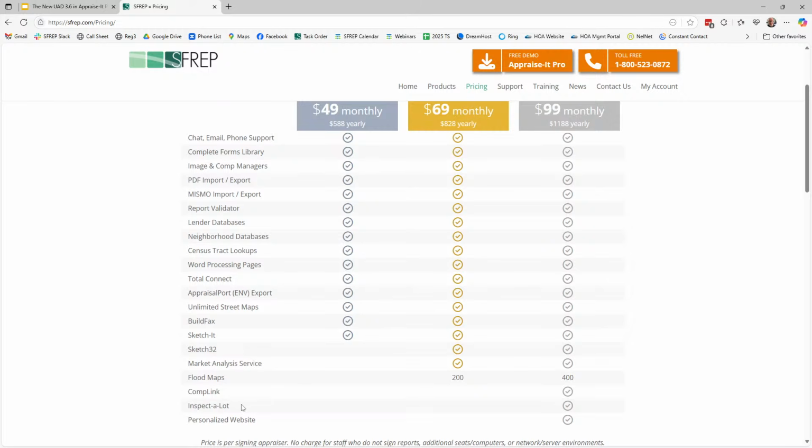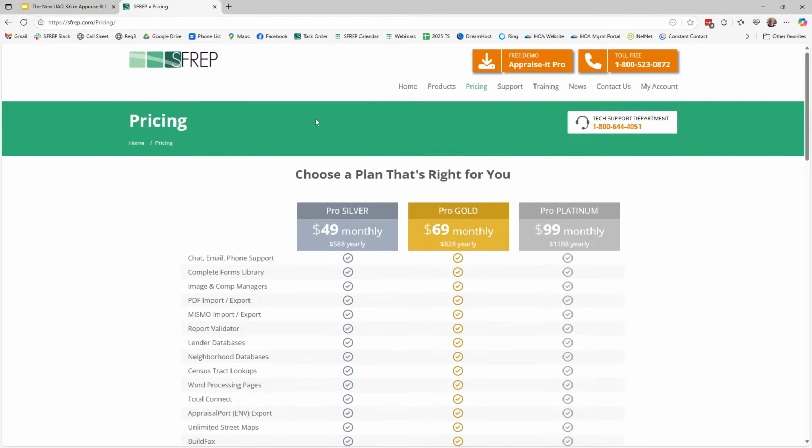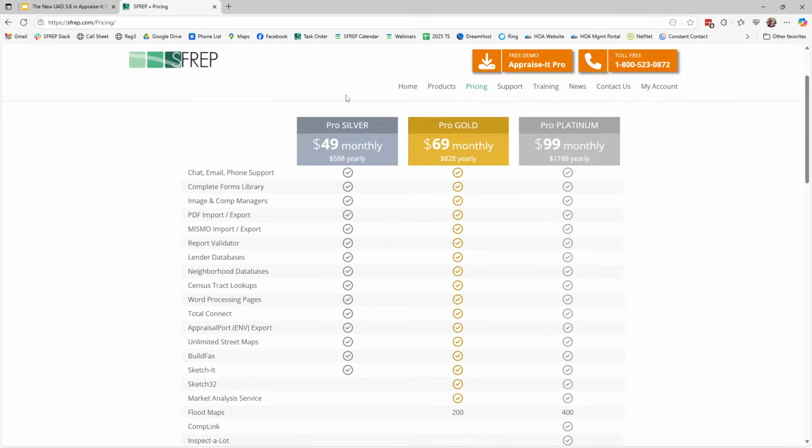The Inspect a Lot, which is our current mobile app. If you're a Bradford customer, you'll know that name. We co-developed it with them. And so we use the Inspect a Lot app. However, we will have a new app that is going to be coming out very soon. And with the Platinum, you get a personalized website. If you want to look at what the websites look like, you just go to websites.sfrep.com and you can check them out there.